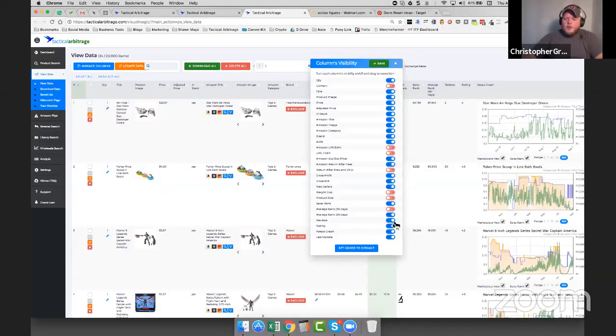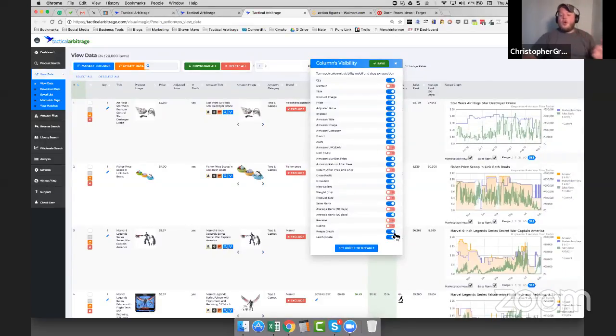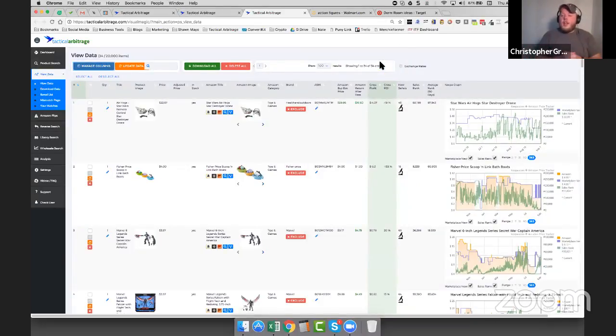I typically have reviews turned off and the rating turned off. I do always want my Keepa graph on. And then one of the things that I find to be actually really important is the last update. And that's going to tell you when the item was last updated to fresh data. And I click save, and that's going to save it any way you want it.